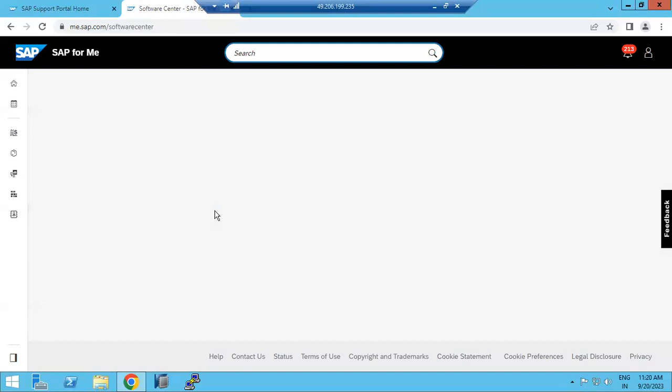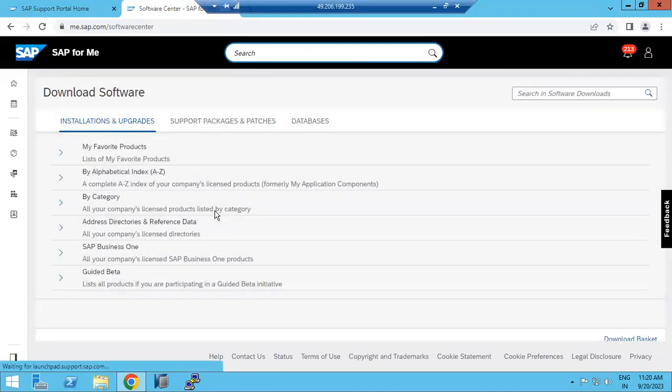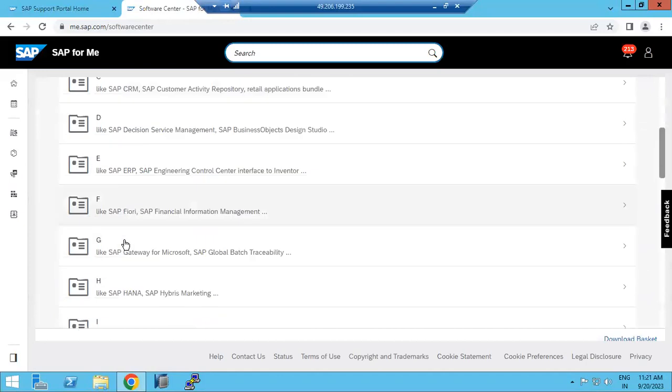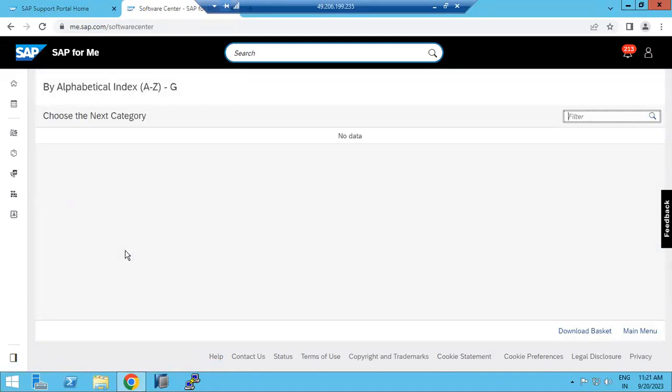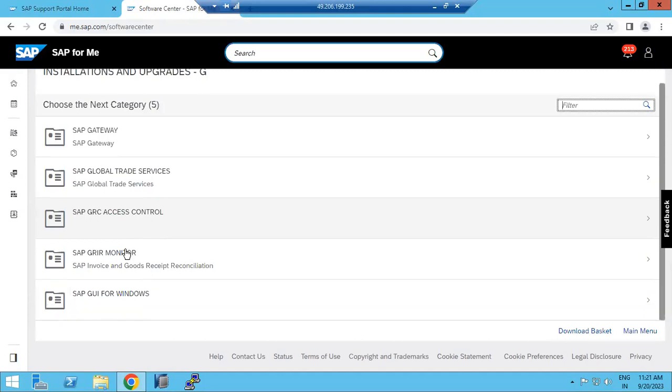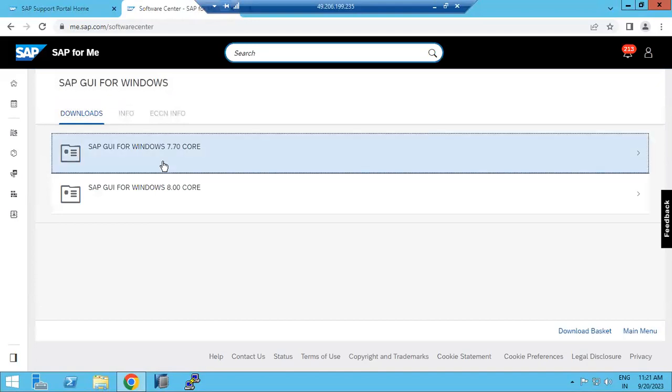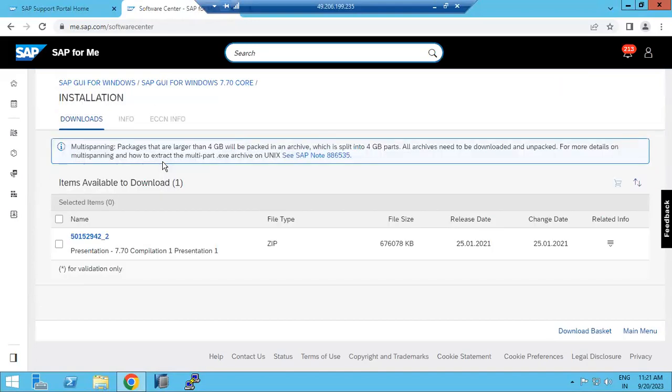here we downloaded all the SAP related software and everything, right? Same way we have to download all those things, any SAP related. You have to search GUI. GUI means it starts with G, so we have to select it here. Then you can select GUI for Windows. Why? Because without GUI you cannot log in. So GUI software is very important here.